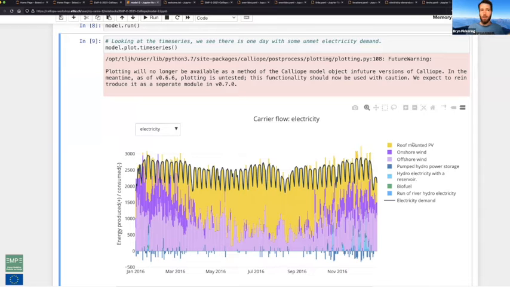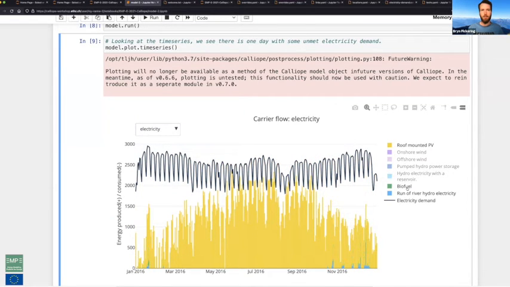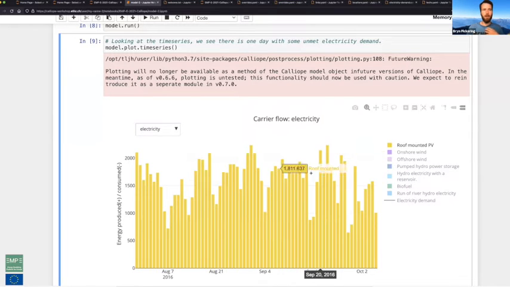Using this plotly functionality, you can also tick these values on the side to zoom in on certain technologies if we're interested in them. So we could zoom in on roof-mounted PV, zoom in on a particular month of interest and have a look at what the results look like there.